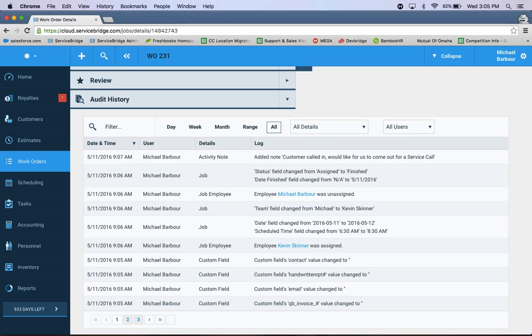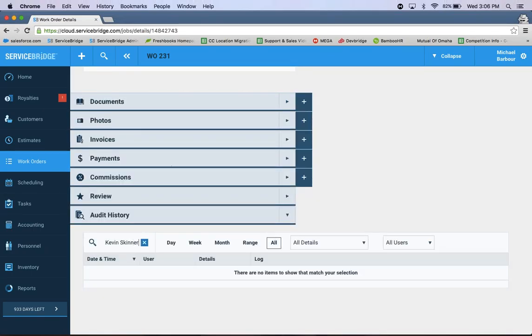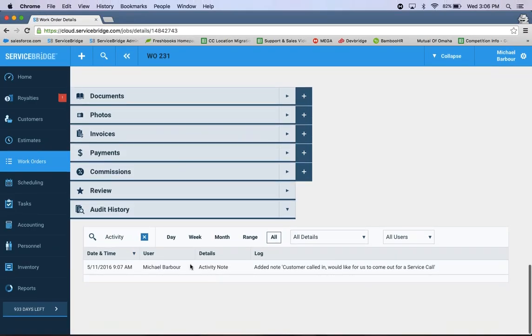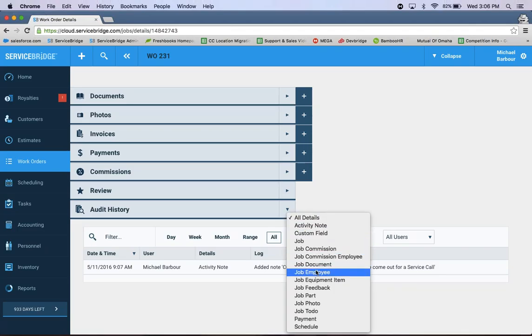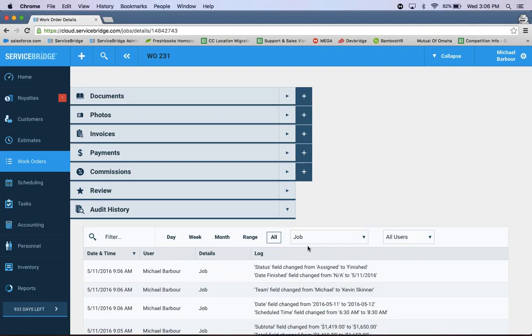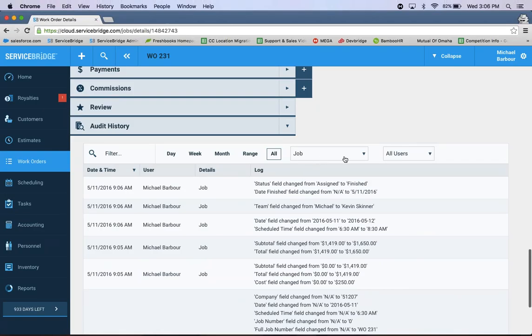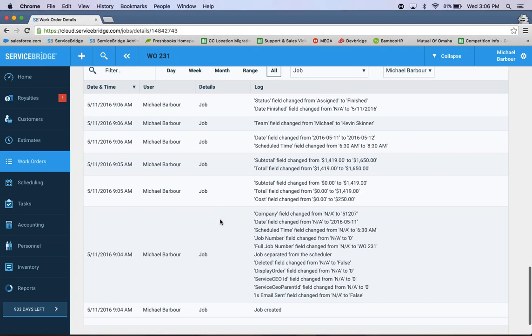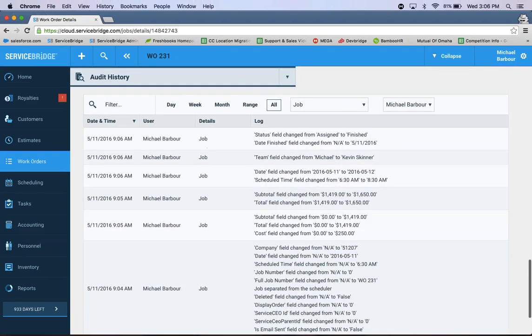Up top here, you can easily filter to find exactly what you might be looking for. If you need to search for, I think, activity note, you can pull that up. If that's not pulling up the right information, you can also use this drop-down menu, which will give you a bunch of options to choose from. If you need to find audit or history in regards to the job, we can pull that. And if you need to pull it by the user, so everything in regards to Michael, you can pull that.